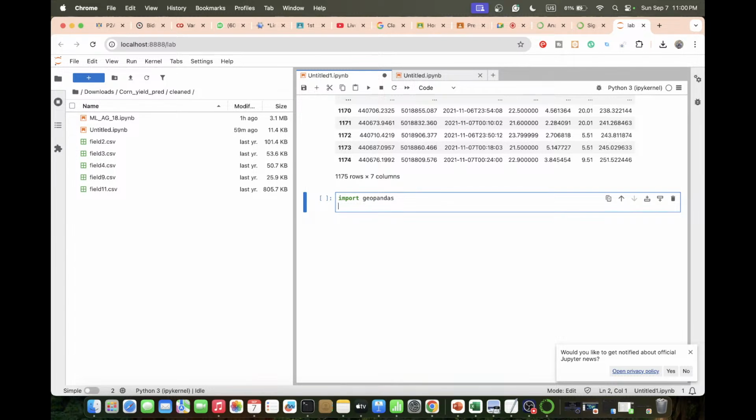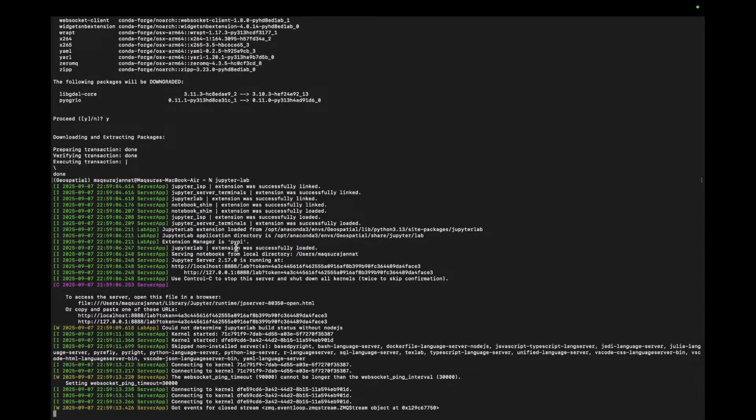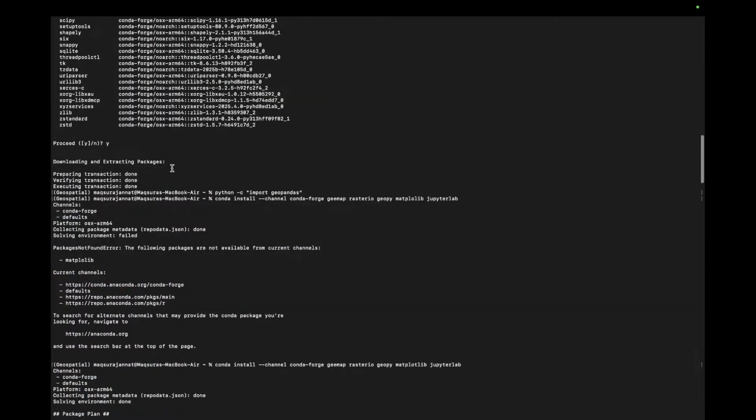Only for the first time, is it? Yes. Suppose I didn't install such a package for the first time and I want to import it, will it be imported or not? Okay, only for the first time you need to install. I already installed, you can see in my terminal. I already installed all of the packages.